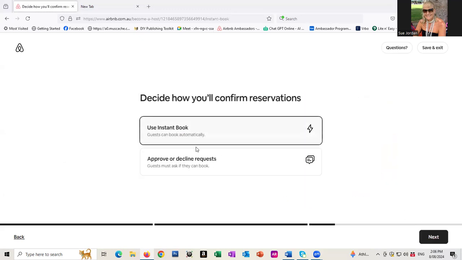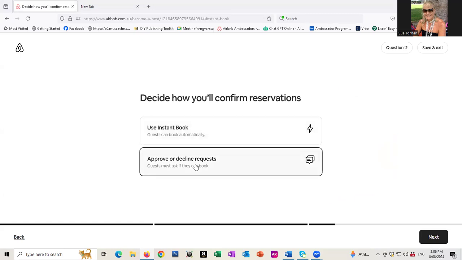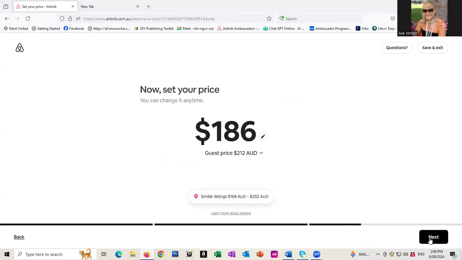Don't worry about pricing or anything yet. Do you want to use Instant Book? No. Okay, please don't use Instant Book when you're brand new. Make sure you have that off, particularly when you're new. You want to get used to your pricing. You want to get used to your calendar. You want to get used to vetting guests. A lot of you will be new and a little bit nervous to start with. So please have Instant Book off while you are brand new.